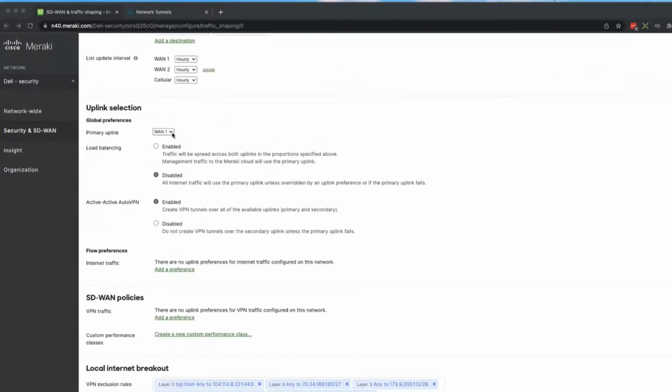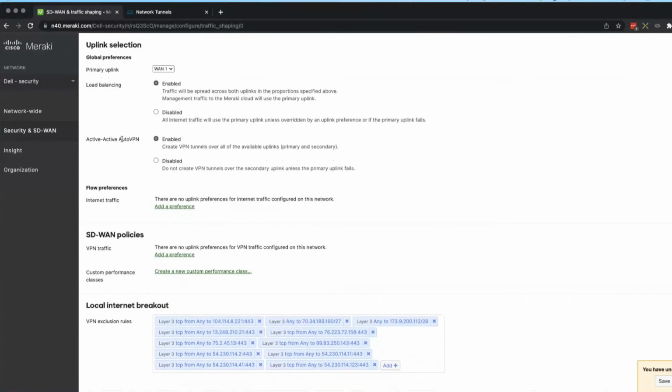And let's see what else we can do here. I can see what's my primary uplink. In my case, it's WAN 1. I could have chosen WAN 2. I could have said I want to do load balancing. It does a VPN over both interfaces by default in case one interface drops, so you stay connected to your VPN. So you have redundancy.